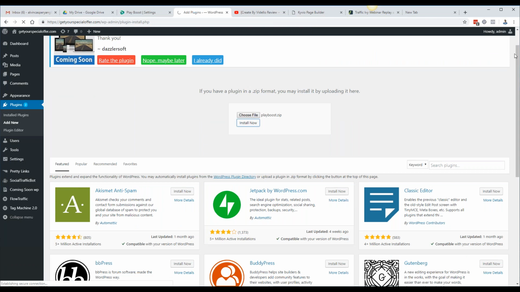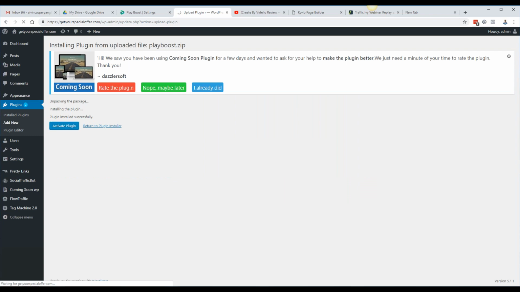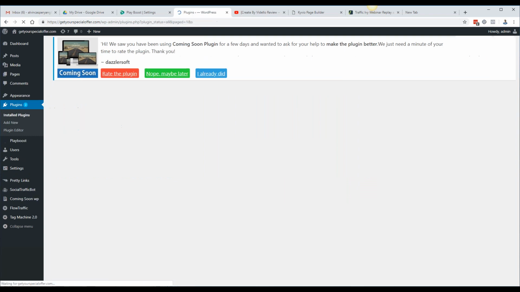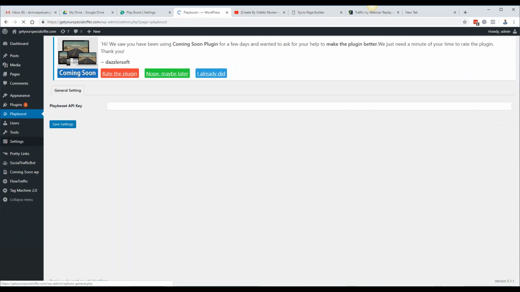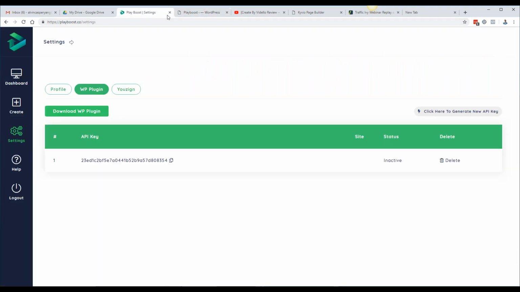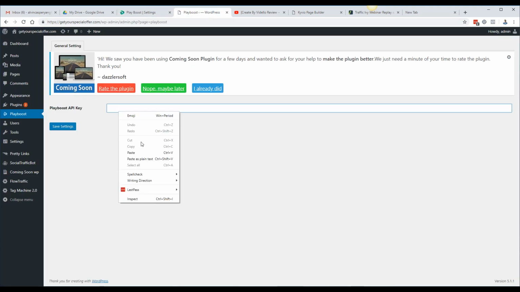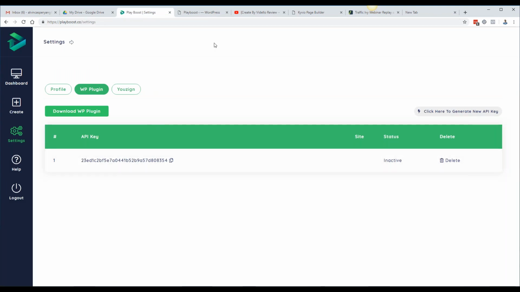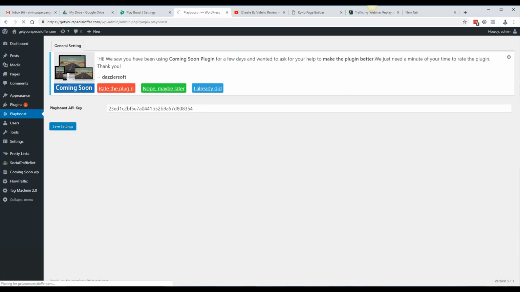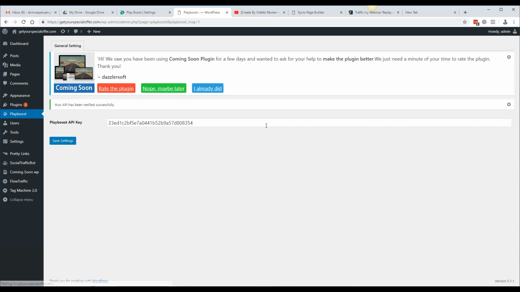Click on activate plugin, and the next step is that this is going to ask for an API code. Just essentially for those who are asking, yeah, you do get this. PlayBoost actually works with other plugins as well. You don't need a separate site to set this up, so you can install it on your existing WordPress sites. I want you to copy the API key here, then just click on Save Settings, and that will activate the PlayBoost plugin for you.